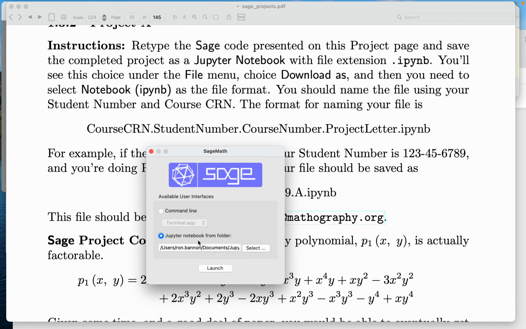You may have to create a Jupyter Notebook folder for you. I did already, but you have to do that. Put it anywhere you like, but you have to find it and select it. Once you do that, you launch it.